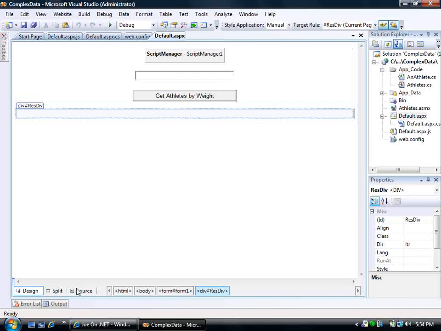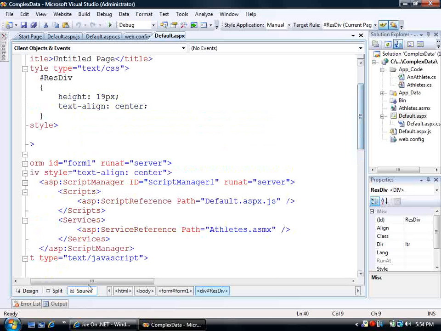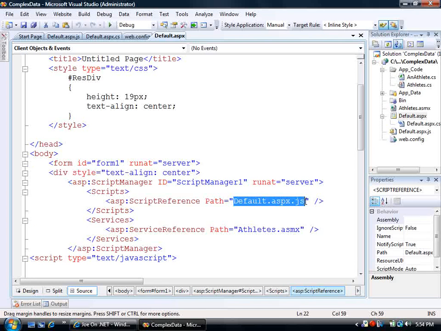So if we hop back into source view for our ASPX page here, you'll notice that here at our script manager, in addition to the service reference to our AJAX-enabled web service, I have a script reference here to our default.aspx.js file. So the debugging stuff that I'm going to show you will work happily if your JavaScript is inline here in your ASPX page. But in the case of this demo, I'm using an externally referenced JavaScript file, which I think is more likely to be the usage scenario for non-trivial AJAX applications. So we'll use that here.